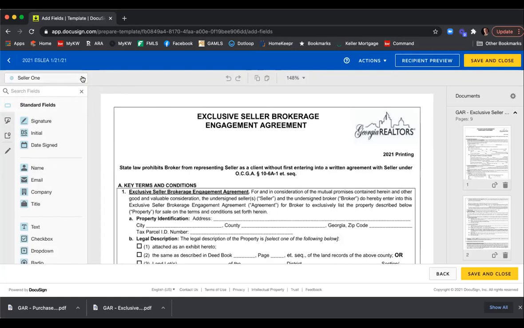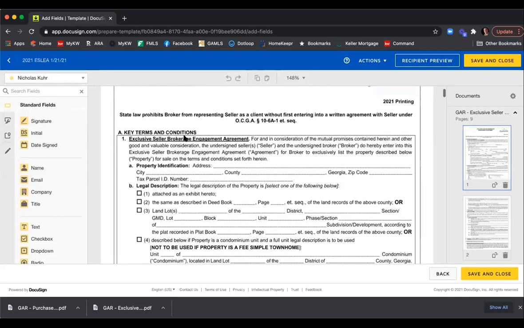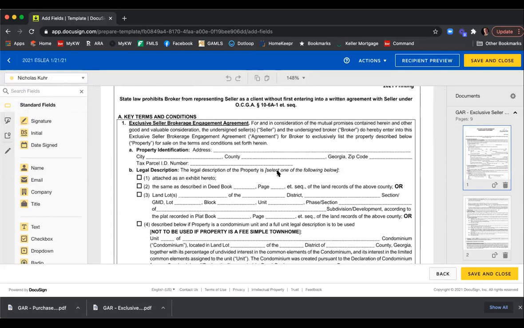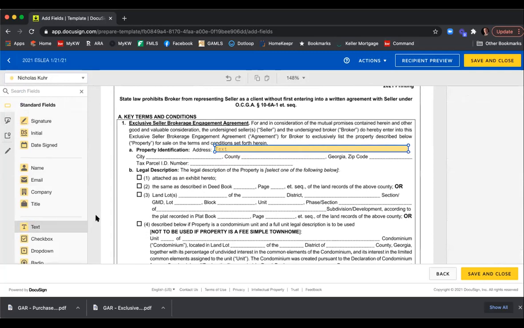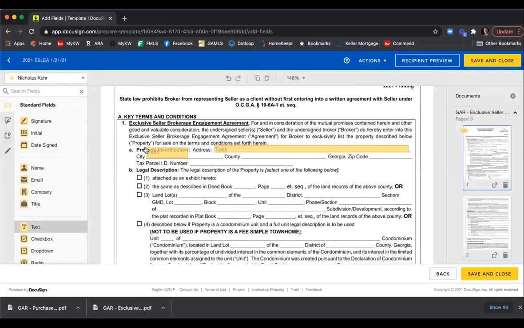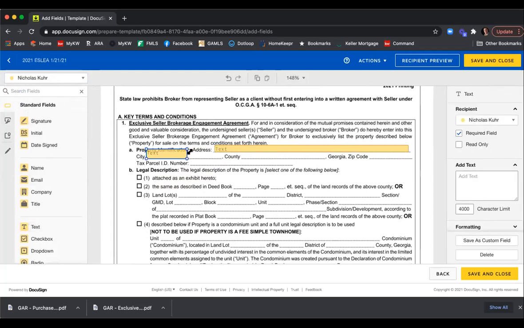So what I'm going to do is I'm going to come up here. I'm going to select myself as the recipient. So all of the fields are mapped yellow, so I know that they're mapped to me as a listing agent. Then I'll come over here and I'm just going to start adding text fields. So I click on text and I'll add a text field here. I'll go through and I will make sure that they all are formatted to fit correctly.